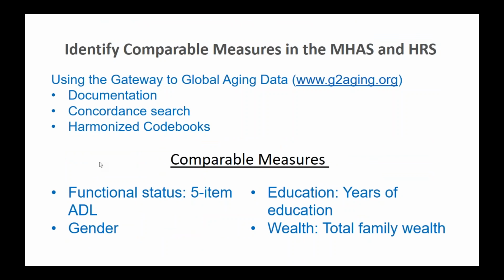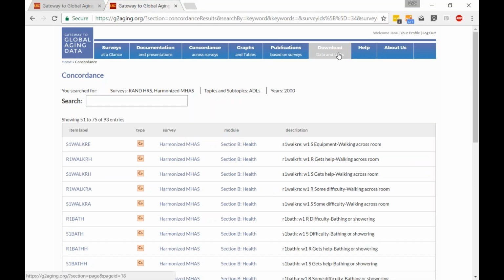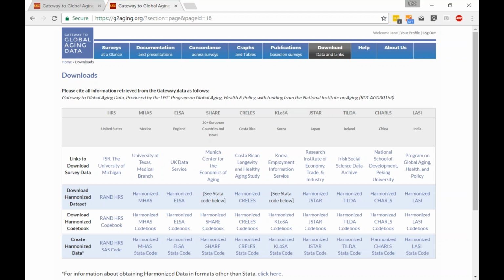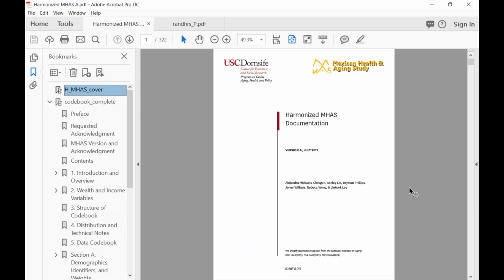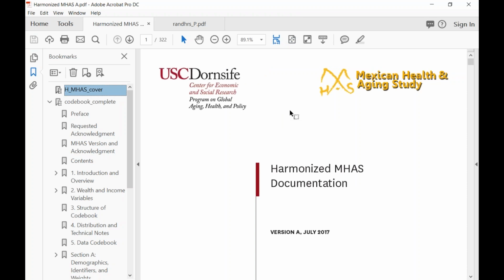And then, as I mentioned, we have the harmonized code books, which provide a lot of information. So quickly, I'll show you how to download the code books. If you go back to that download page on the Gateway to Global Aging data, on the 3rd row here, you can download the harmonized code book. And I'll pull up here our harmonized MHAS code book. I'll expand it a little bit in case that is too small.